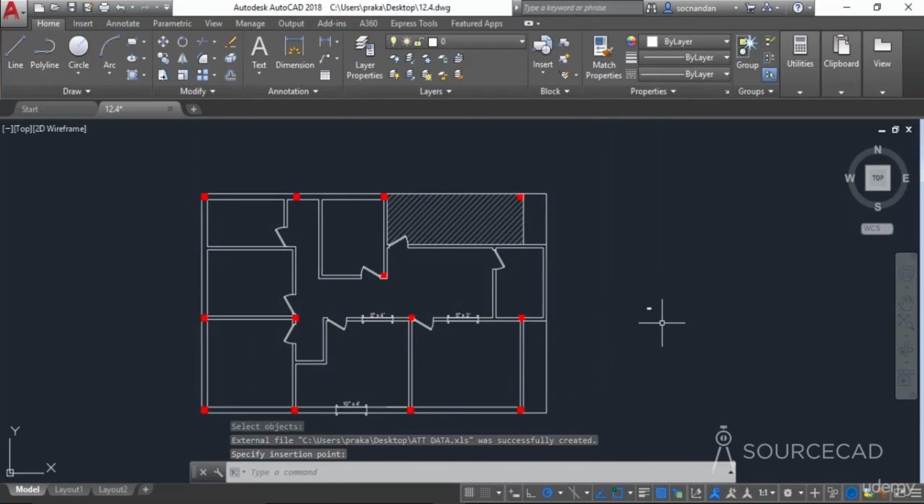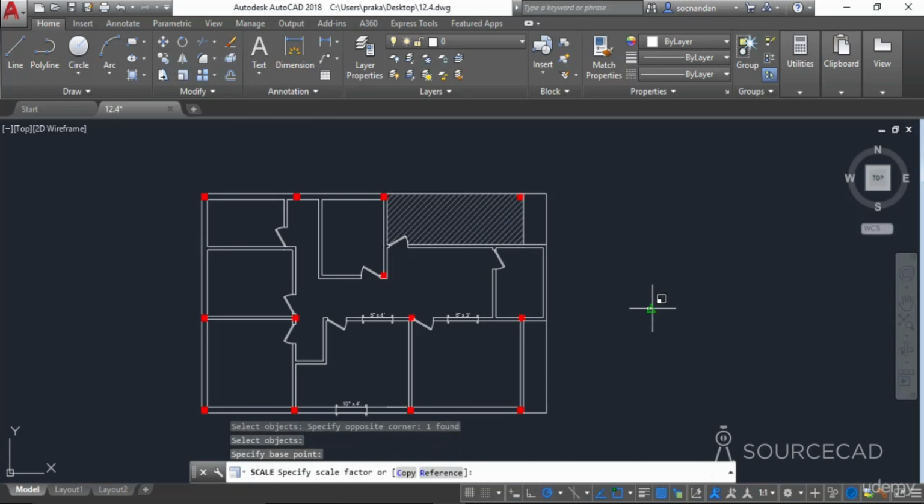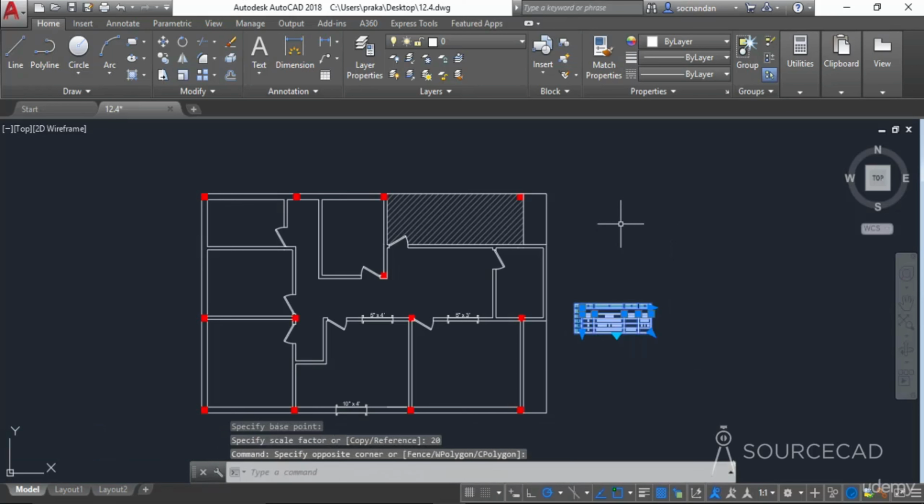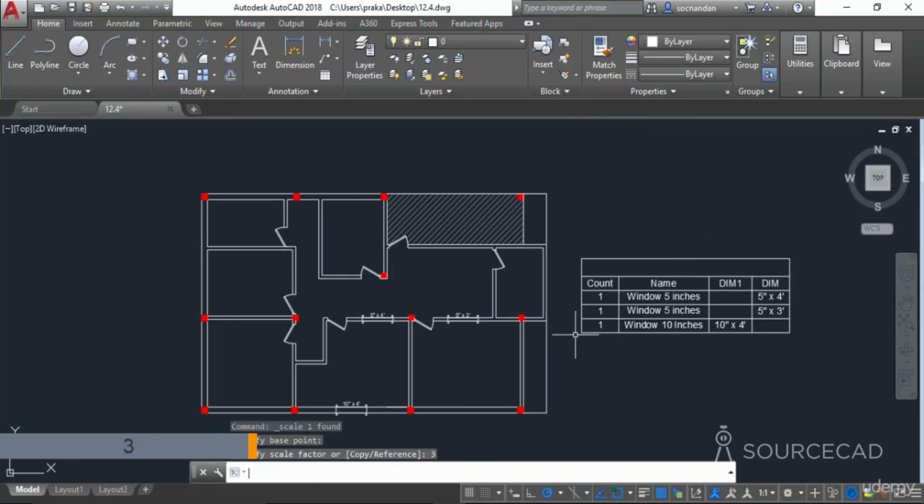Although the size of the table is very small, I can increase it simply by using the scale tool. So I'll select scale, select the complete table, press enter, click at a base point, and enter a scale factor of 20. It still needs to be increased, so I'll select it again, select scale, click at the base point, enter 3, and now we have it at an appropriate size.